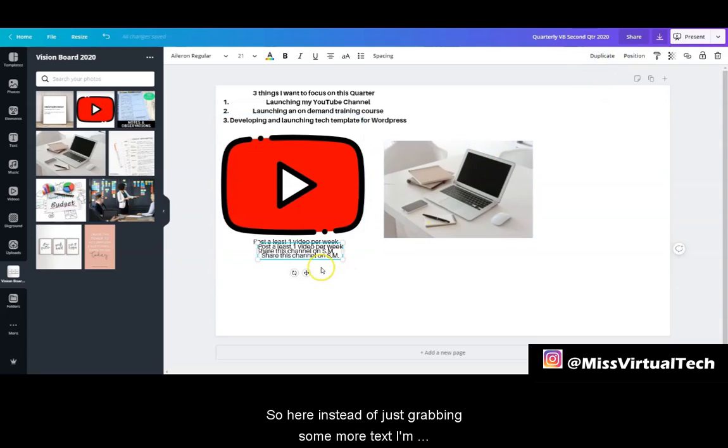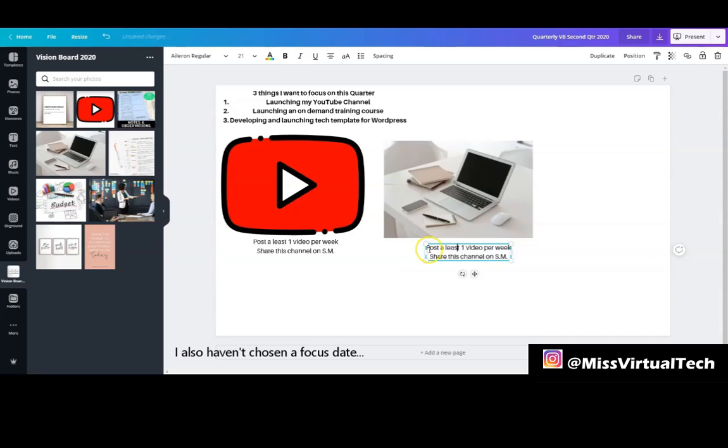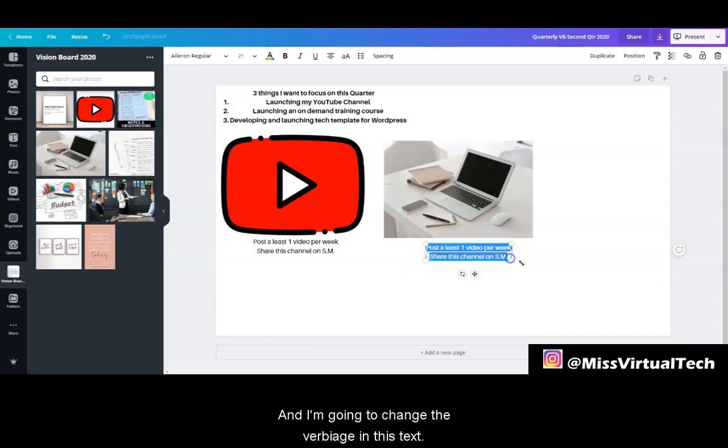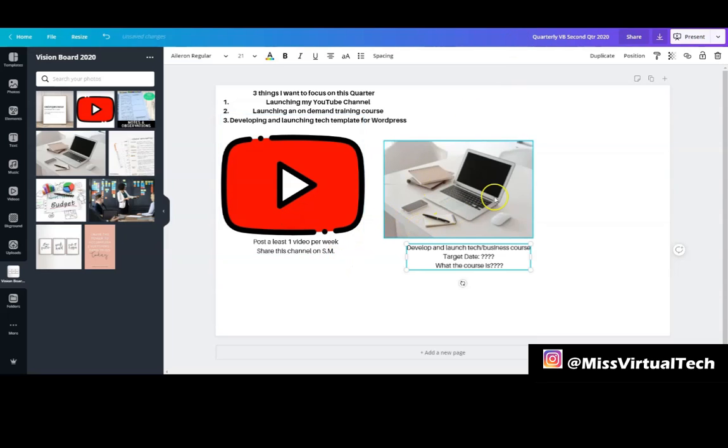So here, instead of just grabbing some more text, I'm just going to duplicate the text that I have, and I'm going to change the verbiage in this text. So I'm going to develop and launch a tech business course, and I'm going to set some question marks here because I haven't chosen a target date and I haven't chosen a focus. So I'm going to enter that in here, the target date, and what the course is going to be about, which is also the focus of it.